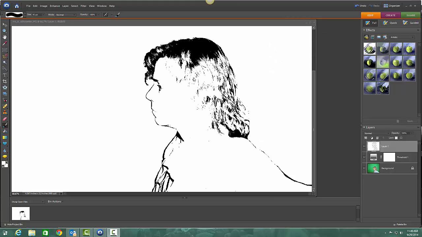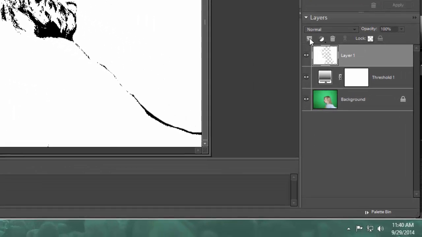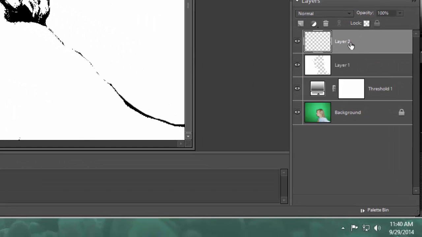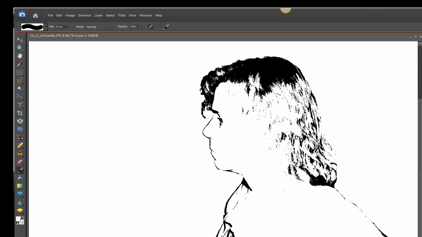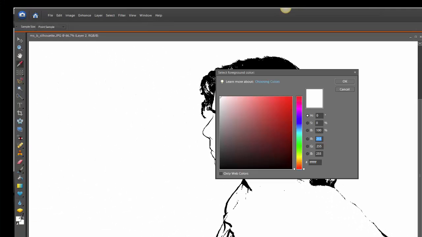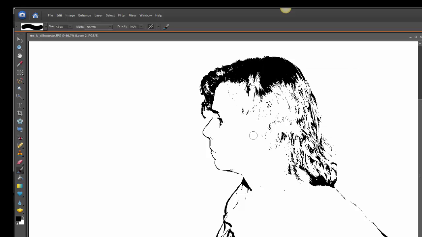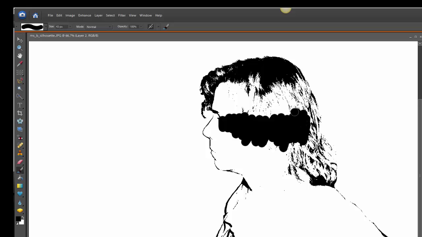Okay, now that you have the outline done, you're going to create a new layer called layer 2, and this time you're going to switch your foreground, double click it to black, which the hex code is all zeros. Click OK. Then you're going to fill in everything with black. And again, you can zoom in, zoom out, change your brush size in order to be very, very detailed. Okay, I'll come back when I'm finished with this.